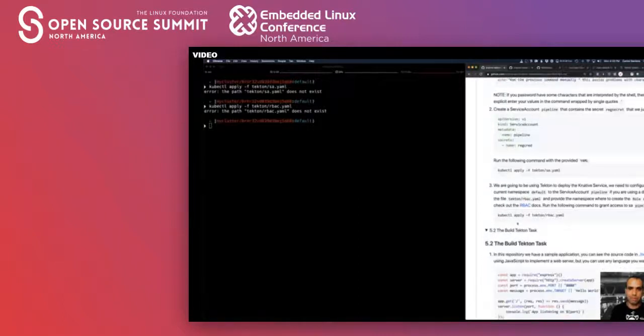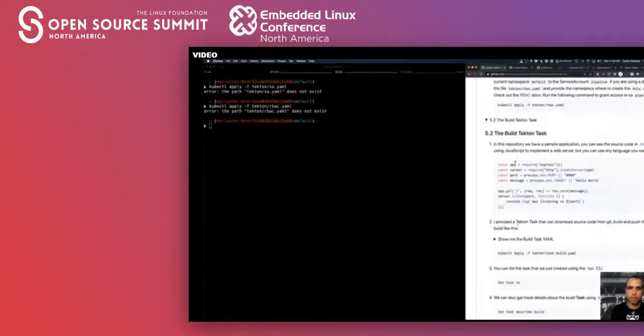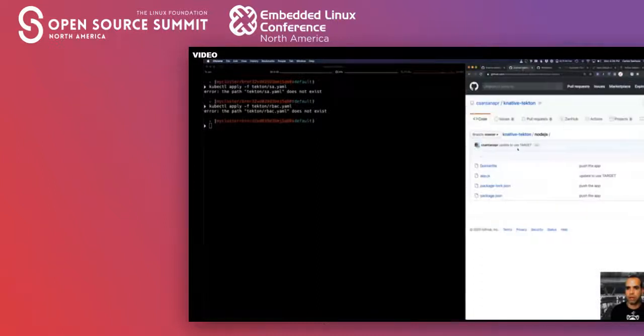So our first task is to build. And like I said before, a task in Tekton is composed of different steps. A task is something that is going to be reusable. In this case, I have a simple Node.js application in GitHub. Actually, I'm using the same GitHub repository. You can see here, it's in a folder called Node.js.